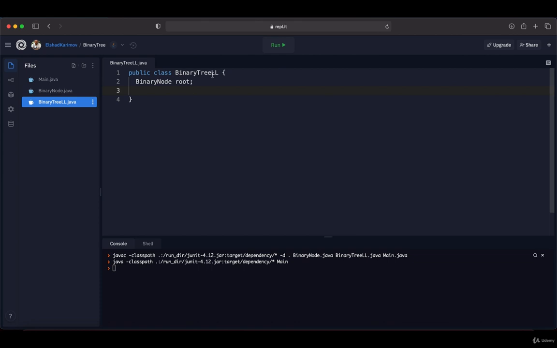Then inside the constructor, we set the root node to null, because when we are creating a tree, we don't have any root node. So inside the constructor, I'm going to set this root to null. With this, we have successfully created our binary tree using linked list. Basically, what we are doing is creating a root node and setting it to null. Now let's see how this works in practice.